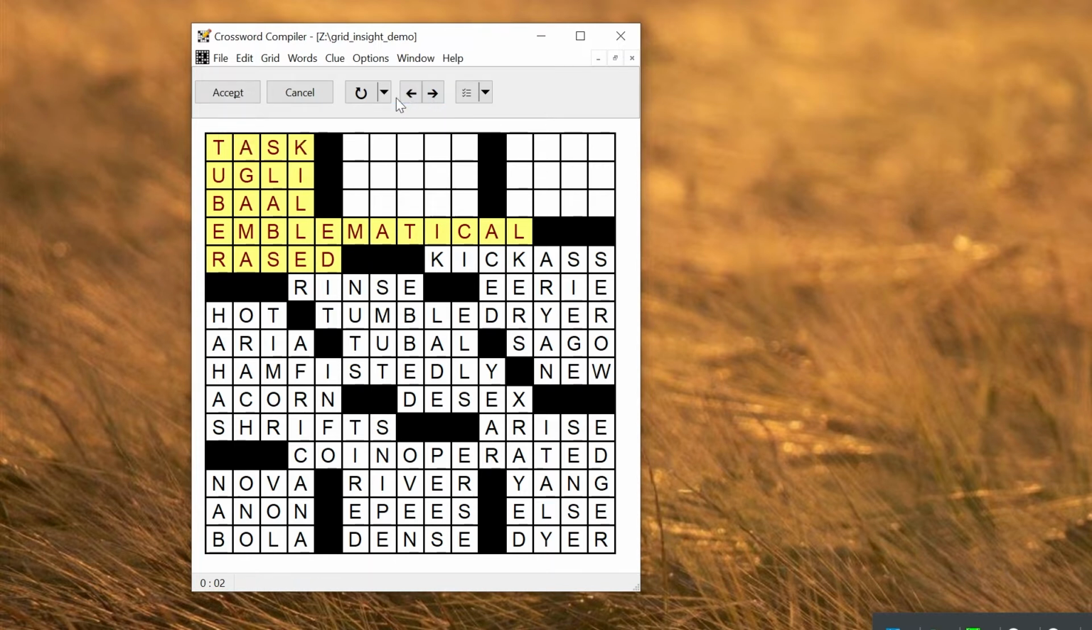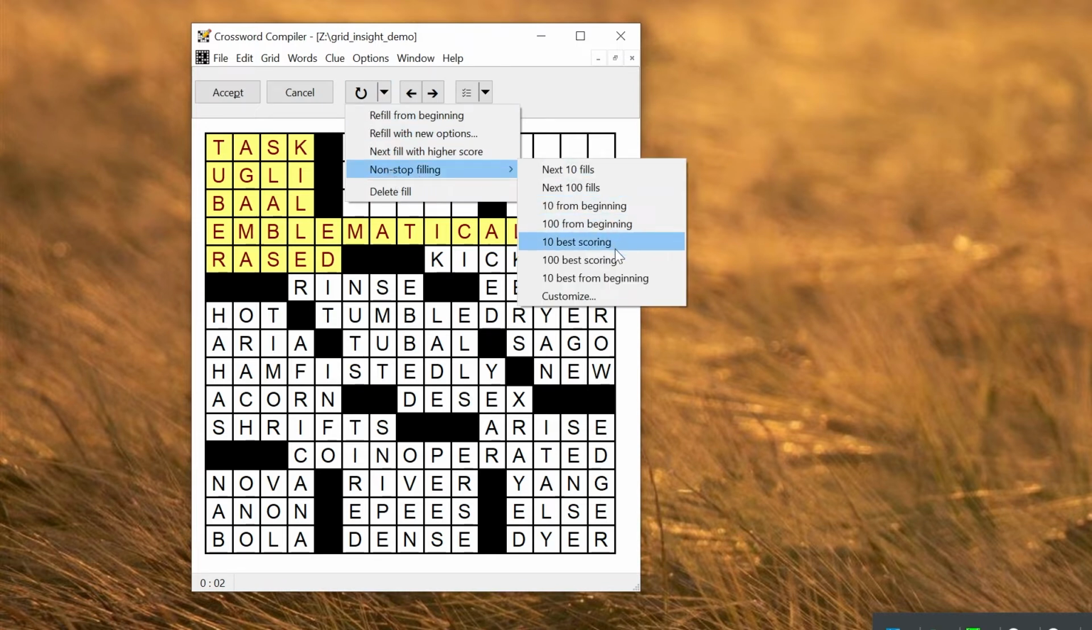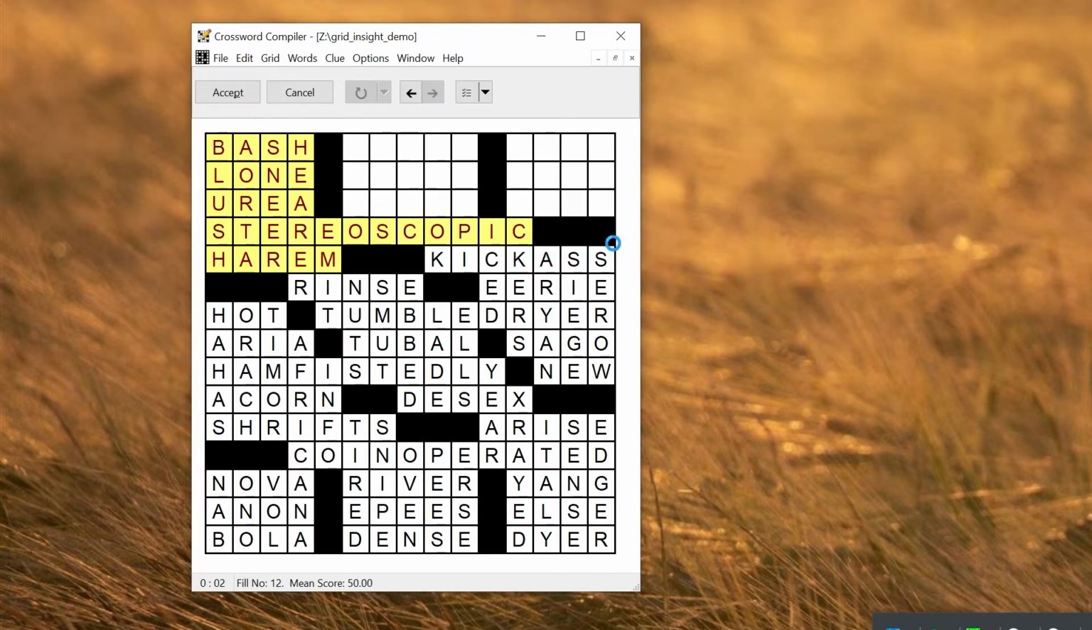If you have the Pro Grid filler, there's also a handy feature here called non-stop filling, where you can check for the best scoring fills. So if I select 10 best scoring fills, it will do a continuous search until it's found 10 good fills. Here, you've got a mean score of 50. That's the maximum score that's possible, so it's stopped. And now I can see which of these high scoring fills I want to use for this selection of the grid. Or of course, I could start again and maybe select things more manually.